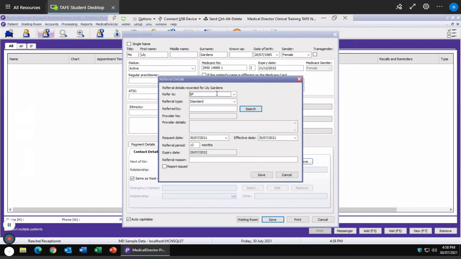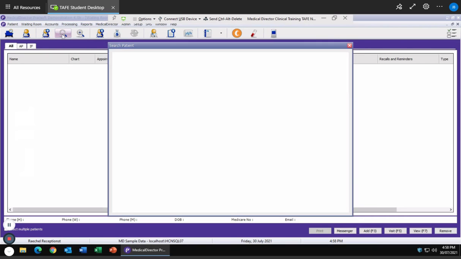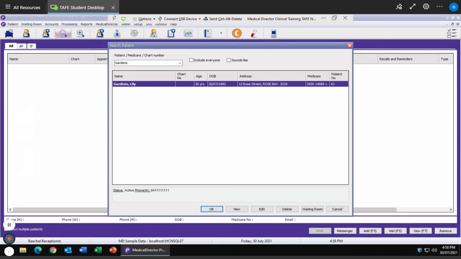Referral details will come up. So if the patient was referred to the practice, we could put in the referral type. We haven't been referred in this instance, so I'll just cancel. The patient has now been saved, and I can check that they've been saved by going back to the search patient icon in the magnifying glass and typing in Gardens. My patient's listed there.